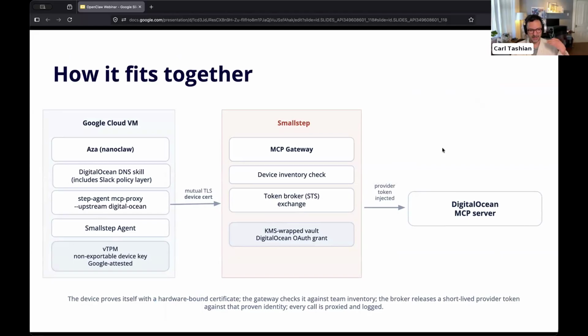That was a lot. Here's how it's all fitting together. On the Google Cloud VM, we have NanoClaw. We have this DNS skill for NanoClaw, which is also the policy layer. This is the skill that says, hey, Max is in charge of DNS, so he has to approve it. And this is also the place where prompt injection can happen. And then from here, this skill knows how to call the command to actually access the DigitalOcean API or MCP server.